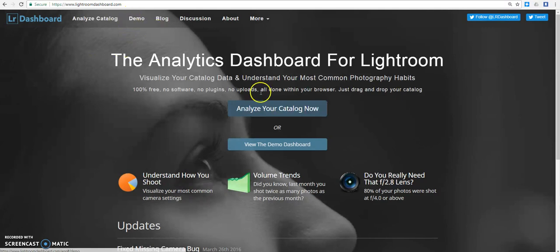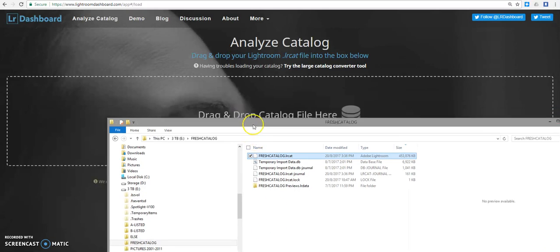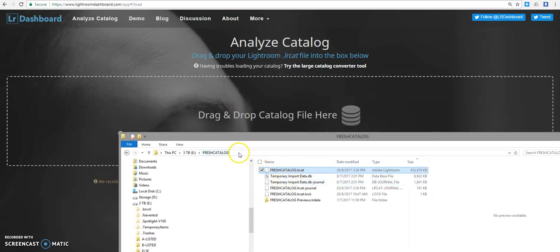So let's get started. Go to this website and click Analyze Your Catalog Now. It will ask you to drag and drop your catalog file here. My catalog file is saved in this folder on my external drive. It is usually a file named .lrcat, and usually it's the highest file size in that folder.